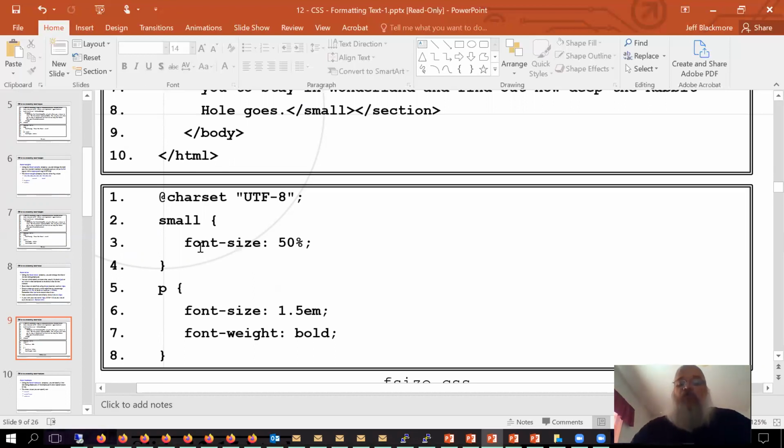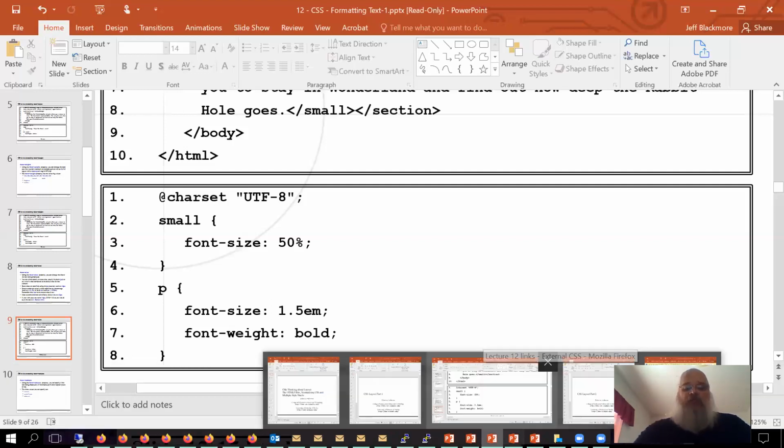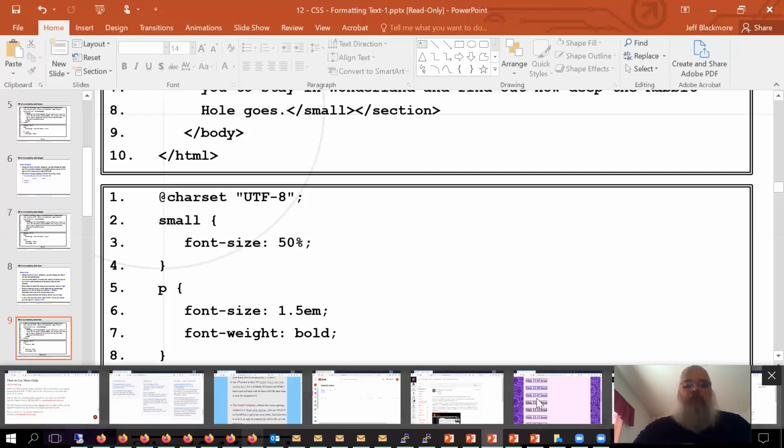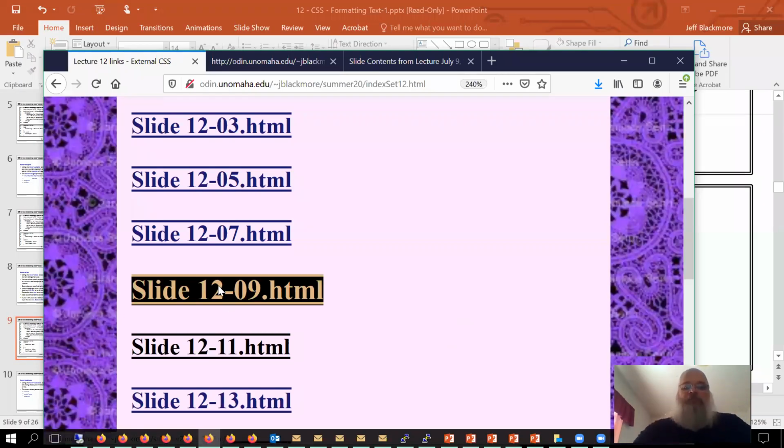Now, the cool thing is, if you take a look at our H1 and our paragraph in the next thing I show you, you should be able to draw a pretty good conclusion about really what those things are talking about. Doggone it, I went too far. That's the one I want. Yep. So 12.9 is what we're at.